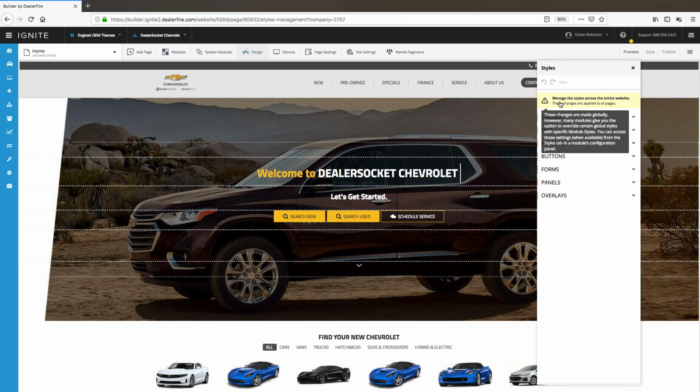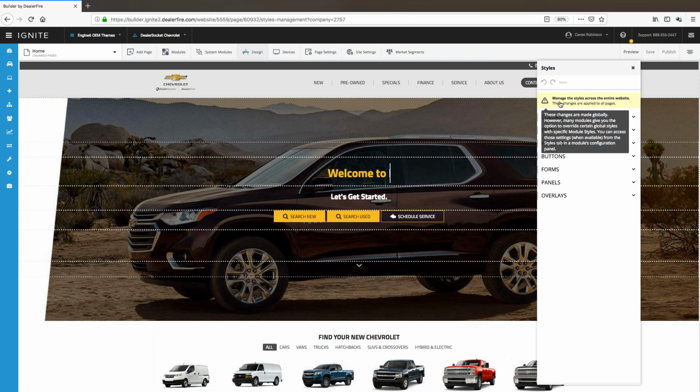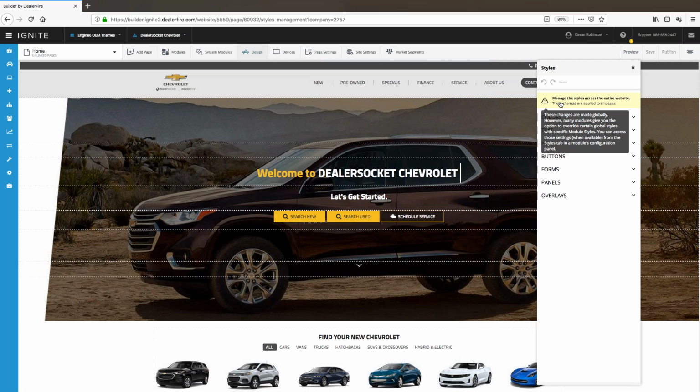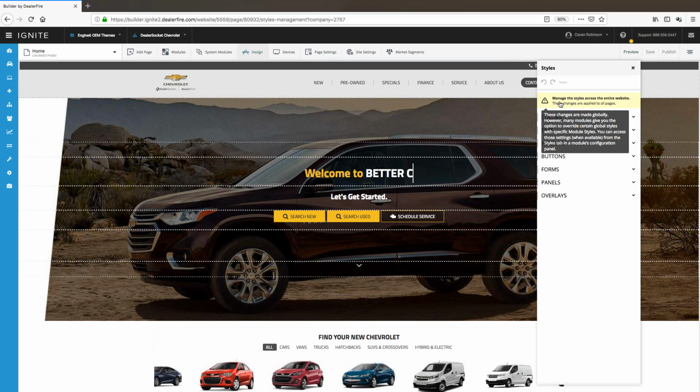You can see at the very top here, we have a caution banner, which is managing the styles across the entire website. These changes are made globally. However, many modules give you the option to override certain global styles with specific module styles. And that's one point that I want to make sure is perfectly clear.